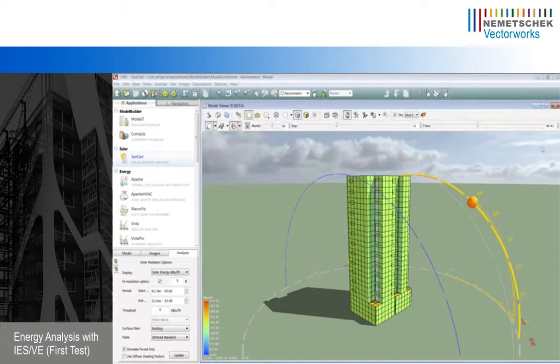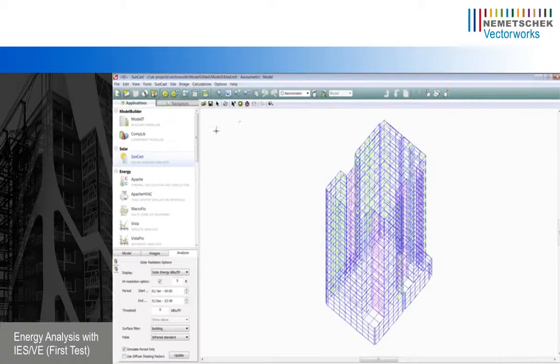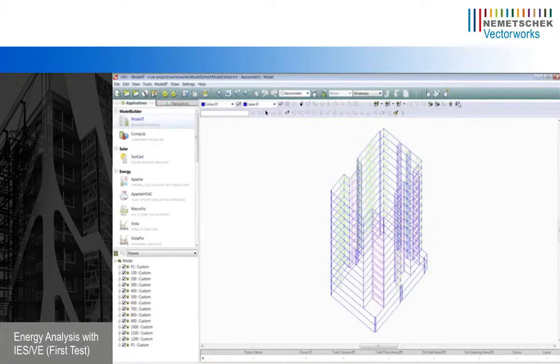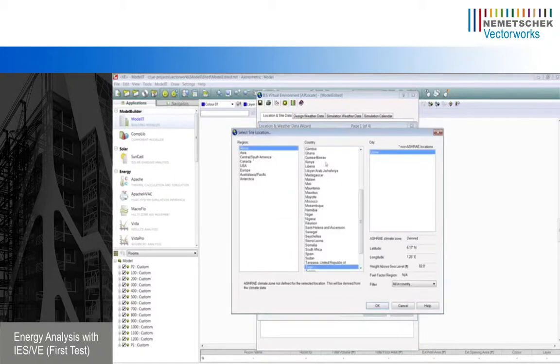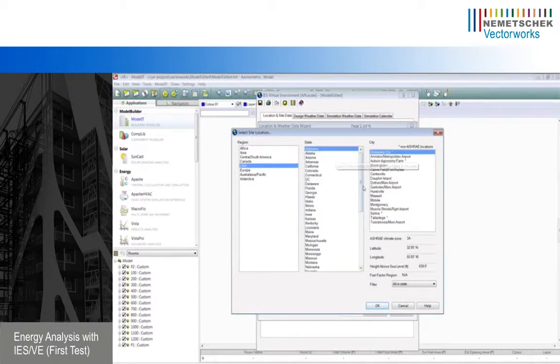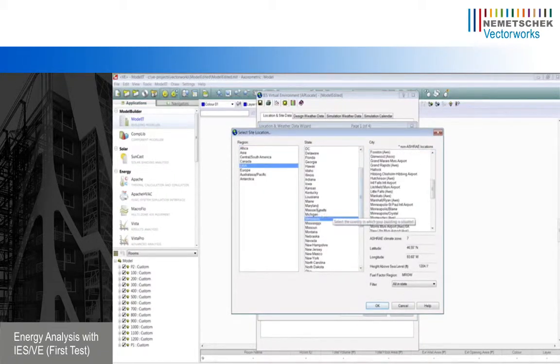Setting the location is really easy. There are several ways I can do that. Probably the simplest way is just from here with our location wizard. This is Togo that it's currently in, but if I want to change it to, say, Maryland.